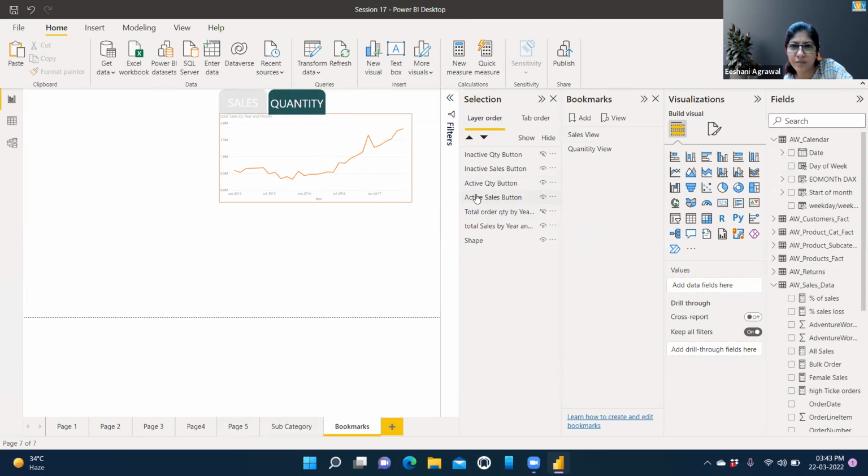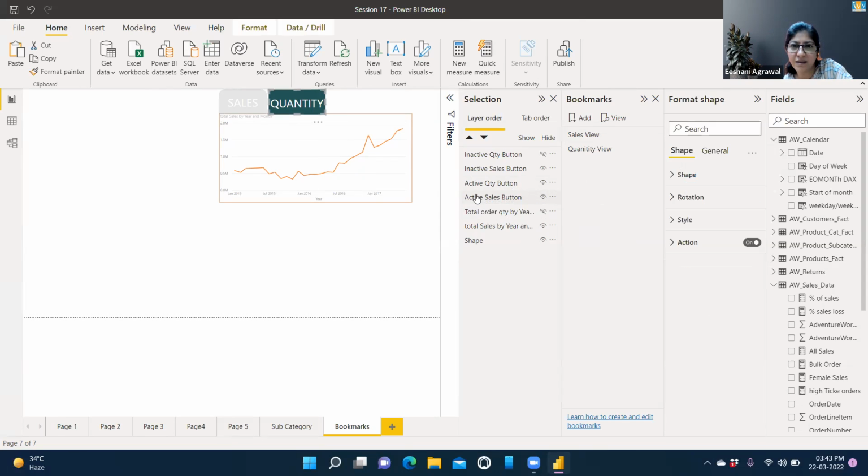Your naming convention is wrong, I think. This is your active quantity button. Change the name: double click, write it as active quantity. Don't write button, because it won't allow you then. Active quantity. And what is this one on the top? I think it's your active sales. Yes. Just check the other one, inactive sales, also click on it.